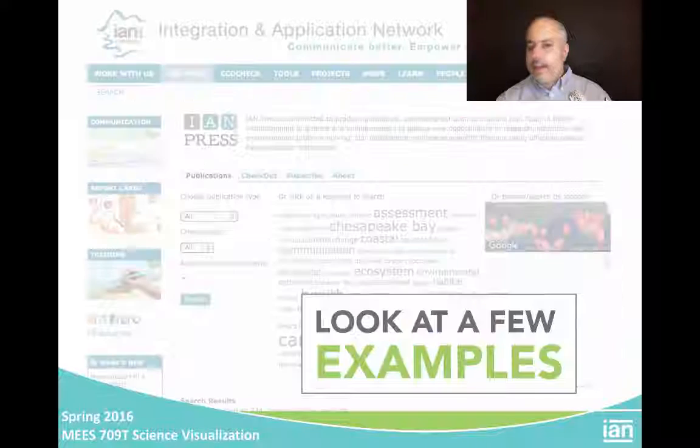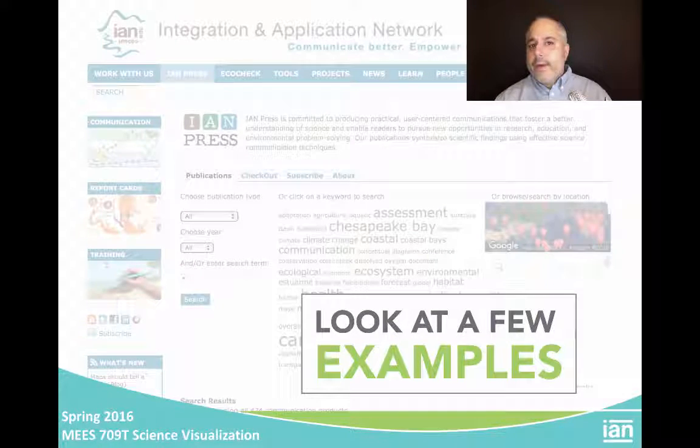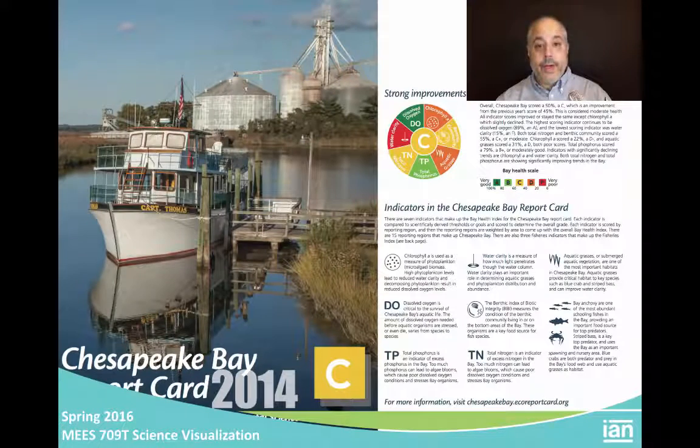And let's take a quick look at a few of those. You don't have to go very far to find some great examples. I would point you to the IAN website, where you can find a lot of the data visualization products that are done through IAN. And there's some fantastic examples there, whether it's a newsletter or report or various things that really show you how you can use great photographs to better tell your story.